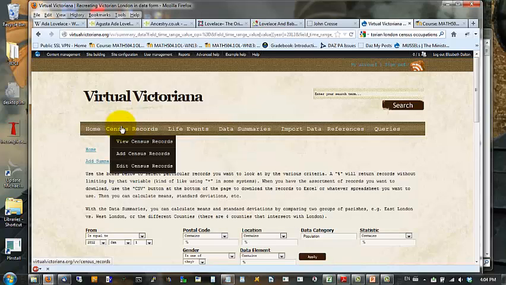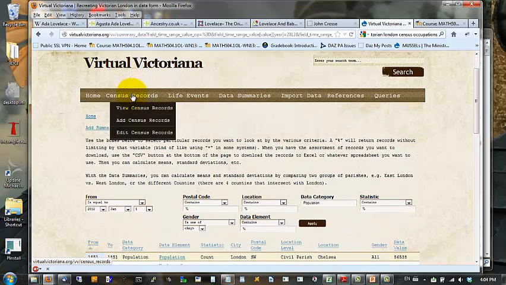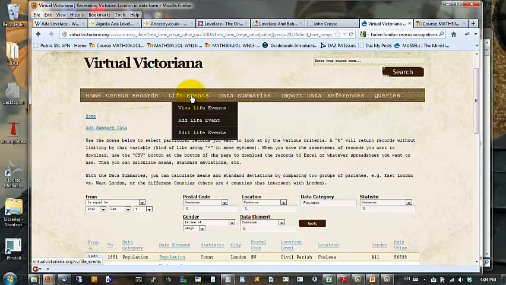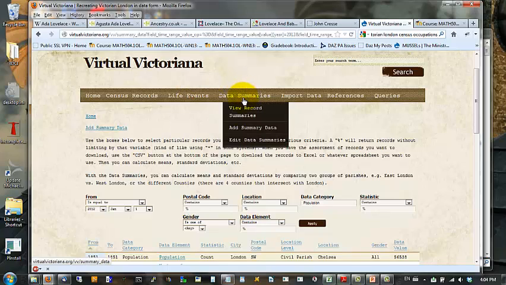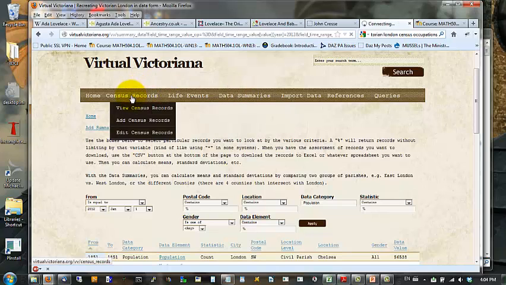We have several different kinds of records available here: census records, life events, which are births, marriages, and deaths, and data summaries. The data summaries were constructed right after each census, manually, with clerks going through the pages of the census, pulling out data and tabulating it to be able to draw conclusions. We're going to start from the census records.